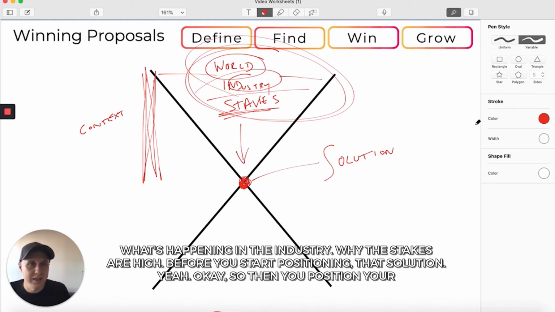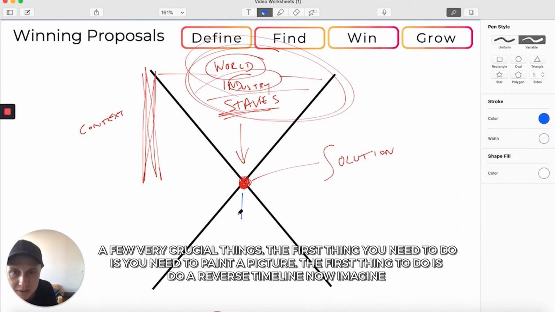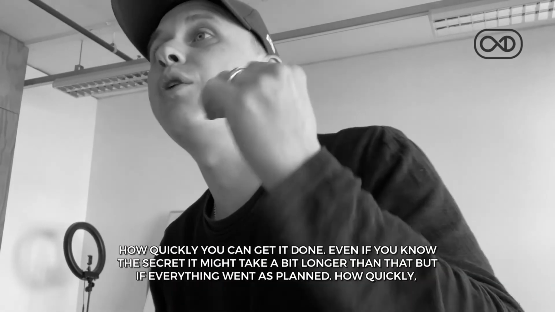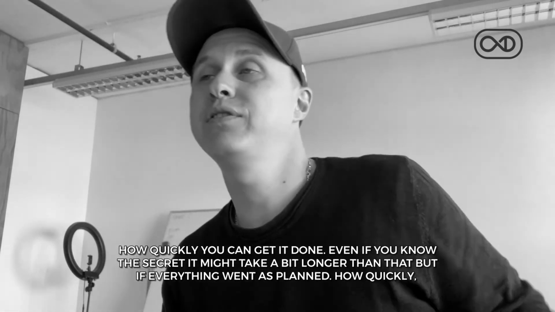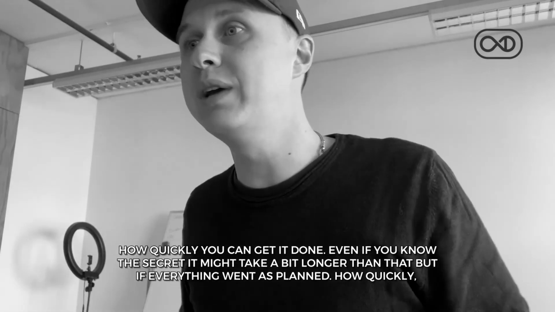Yeah? Okay. So then you position your solution, and I don't want to give you much advice on that. You should be pretty clear on that by now. Once you've done the solution, you need a few very crucial things. The first thing you need to do is you need to paint a picture. And the first thing you need to do is do a reverse timeline. Now, I imagine you guys are doing this already because, frankly, that's just common sense. But if you're going to say this is what we should do, you need to tell them how quickly you can get it done, even if you know that secretly it might take a bit longer than that. But if everything went as planned, how quickly could you get this implemented?